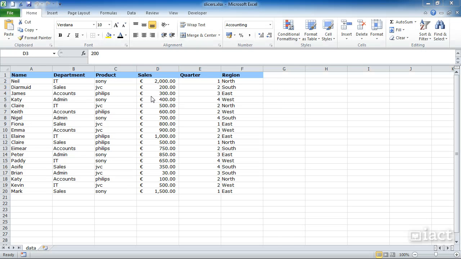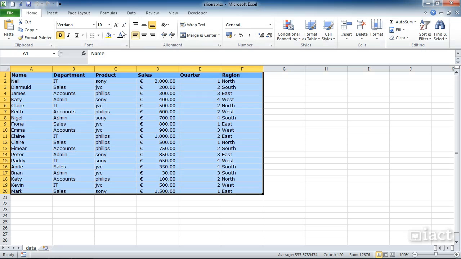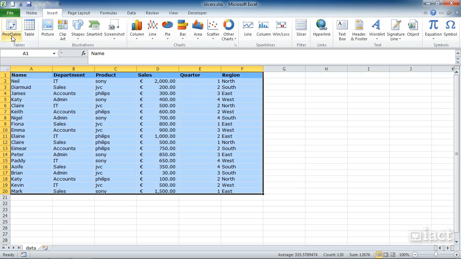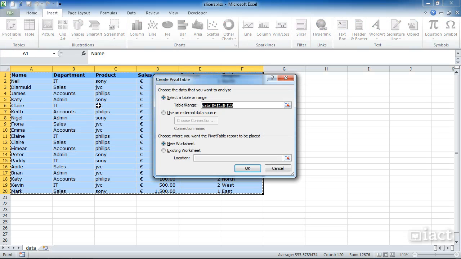The slicer tool. The slicer tool is new to Excel 2010 and it helps us when we're using pivot tables to distinguish the different filters that are being applied. So for example, if we have our data and we highlight the list, and then we go off into the Insert menu once again to insert a pivot table.